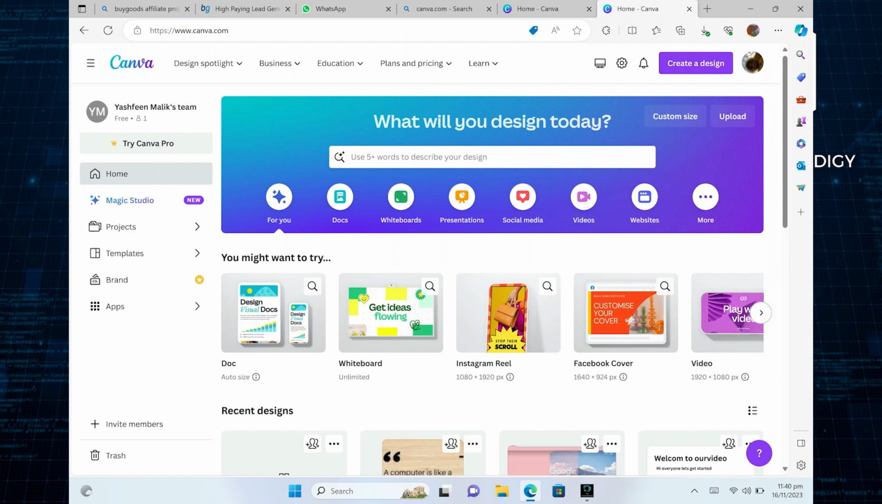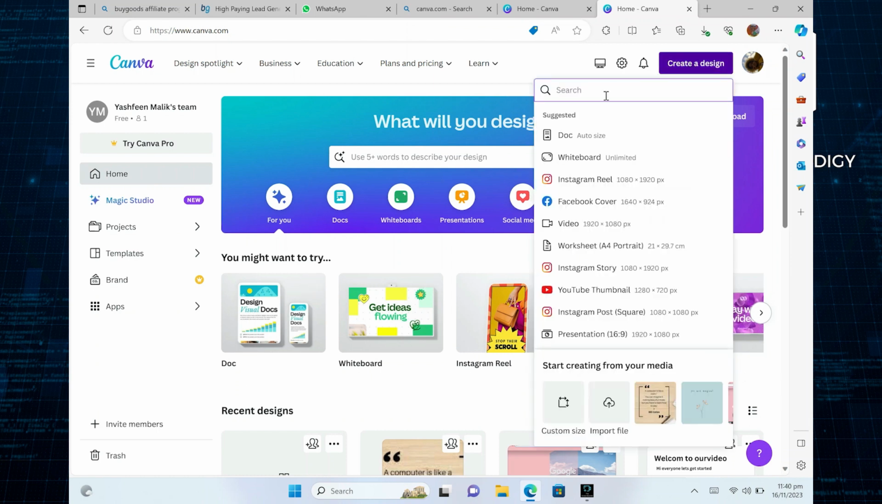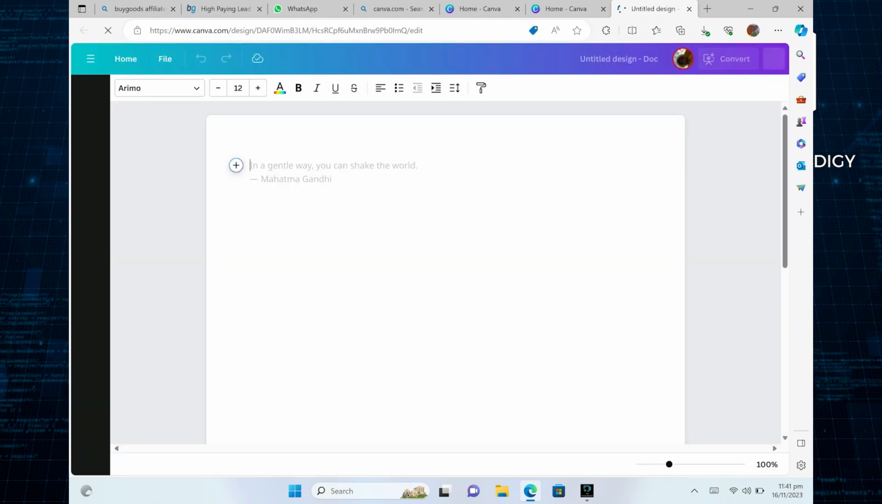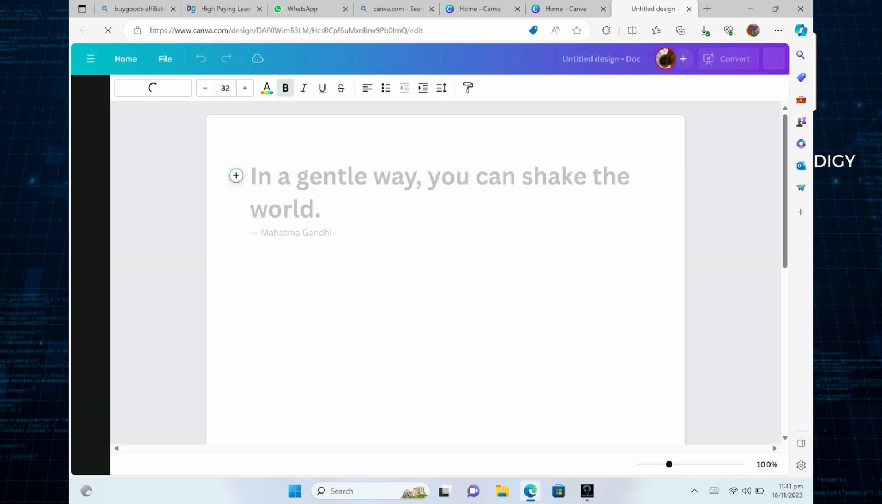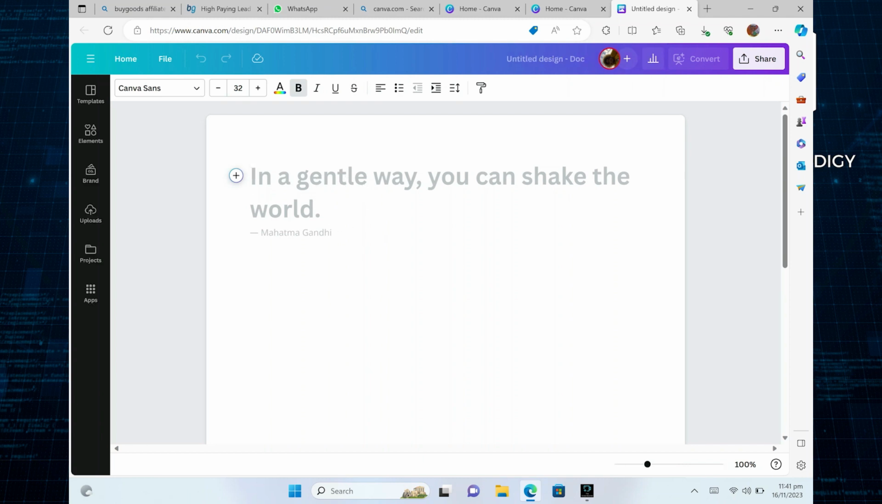First of all, what you need to do is open up the Canva application on your PC. So once you open up the application, click to create a design from the top right corner and choose the doc option for your design. Once the doc template is loaded, you can edit the text styles and font from the left-hand dashboard.